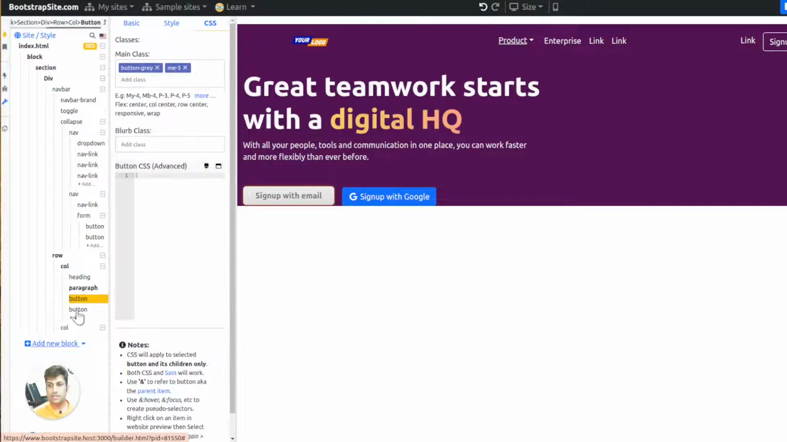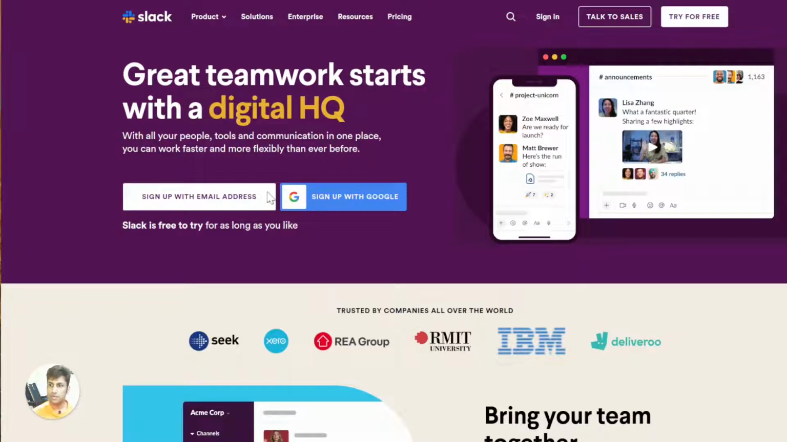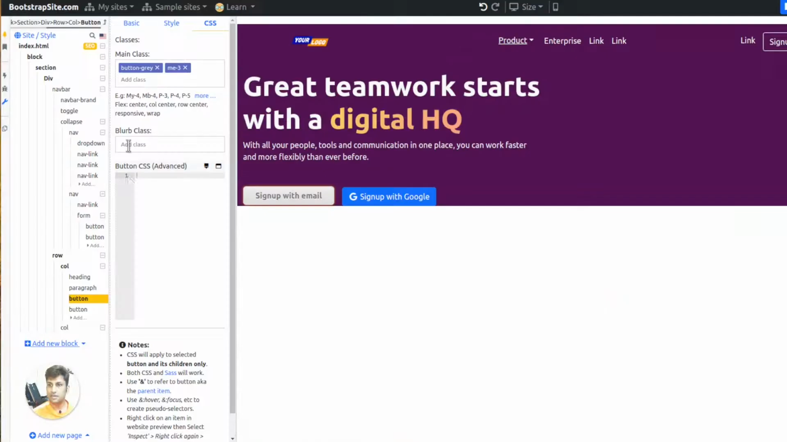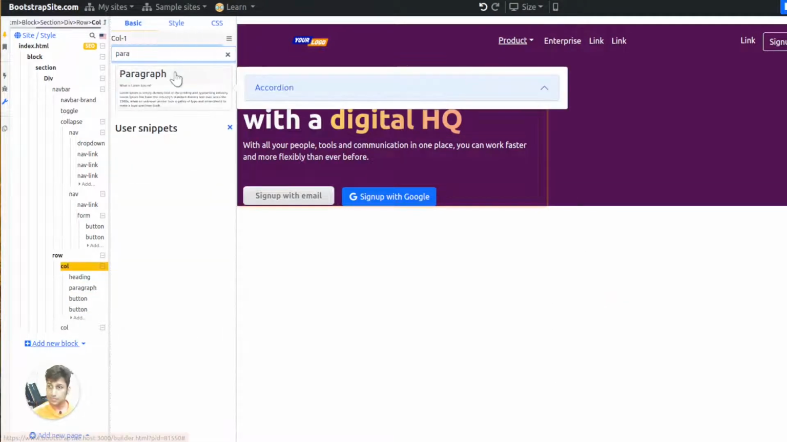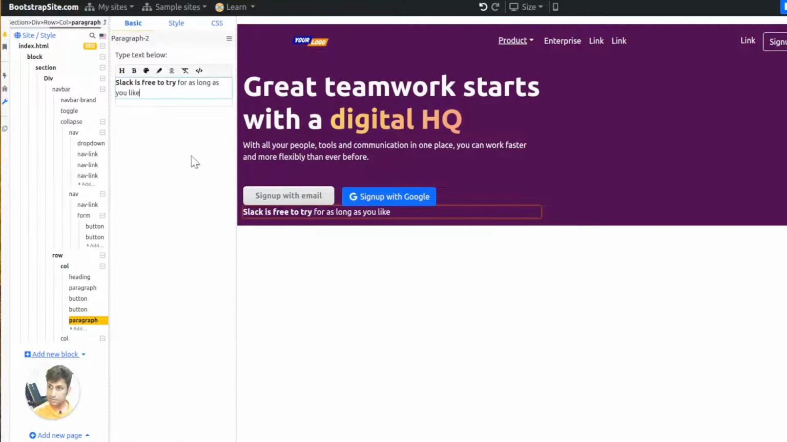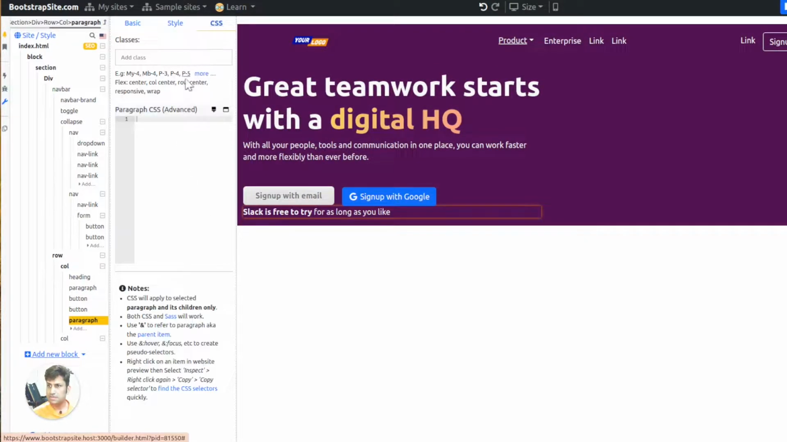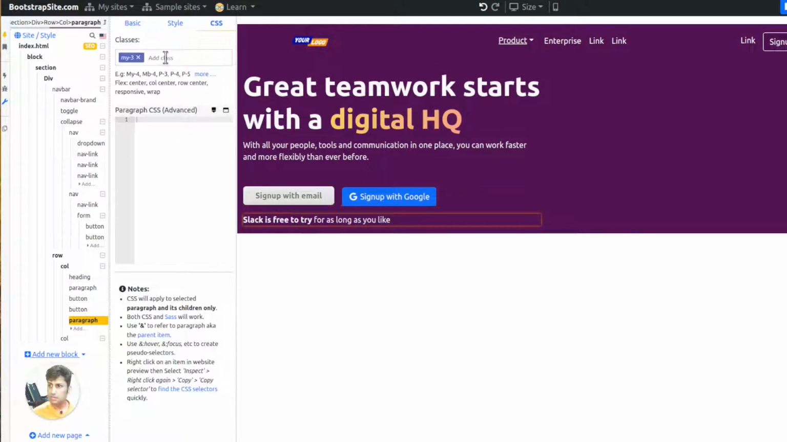Or what you can do is put these buttons inside a div, and then add a margin to that div. It's totally up to you how you want to create it. And then there's another paragraph, so we'll add one more para under this, and we'll just copy paste that. And maybe we'll need some margin on this as well.